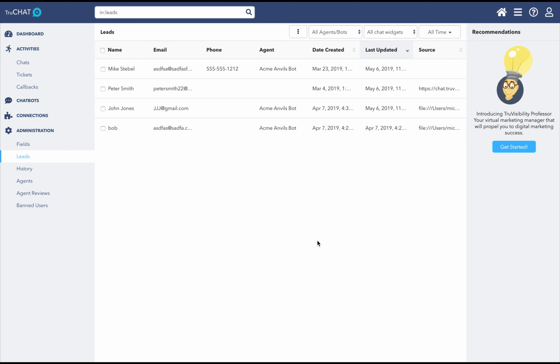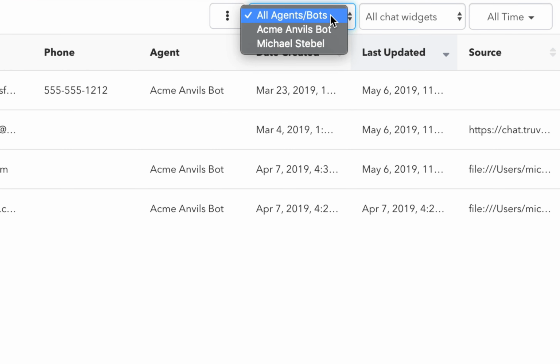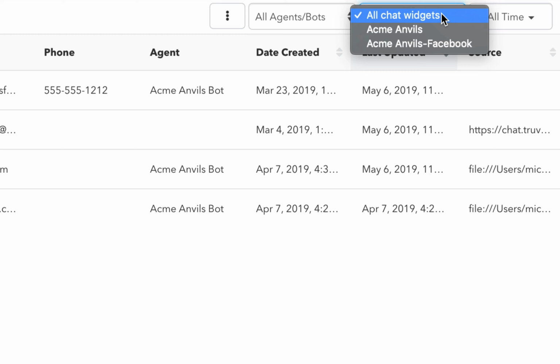Leads is where you will see a listing of all the leads your chatbot has collected. You can filter the leads in the list by agents. In other words, I can show the leads for all my agents or bots, or a specific bot or agent. I can also filter the listing based upon which widget the lead was collected from.